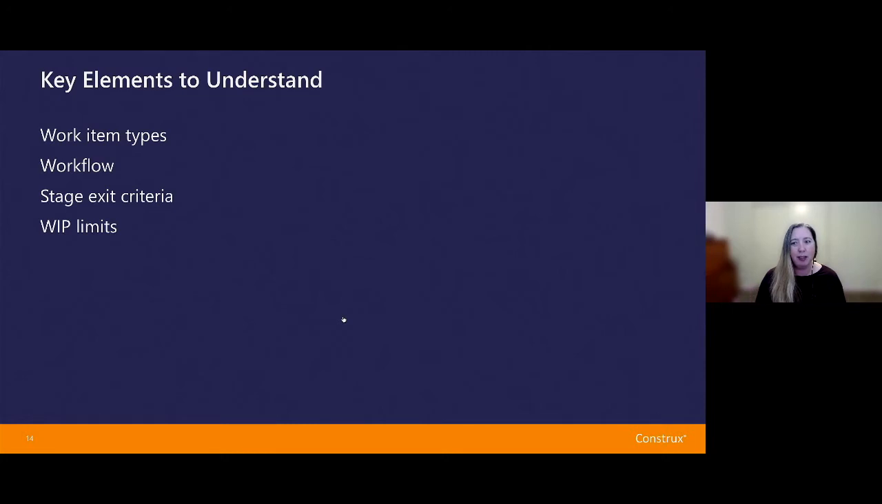What are we actually delivering? What should we be modeling here? And once we understand that, we'll talk about workflow. When the work item arrives, what happens? What are the activities and the steps and the stages that we're going to do from when it starts until when it's actually done? We'll also talk about stage exit criteria.